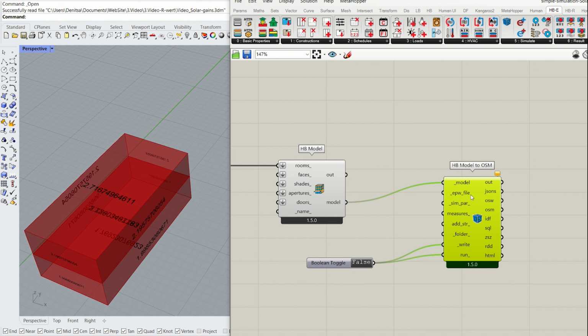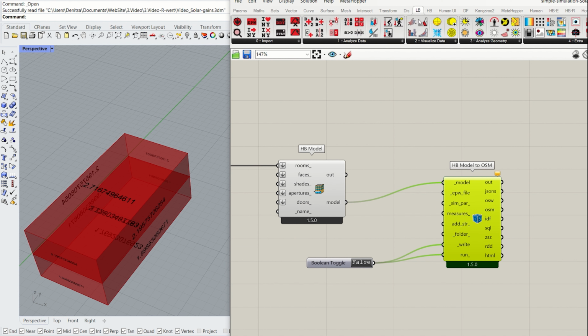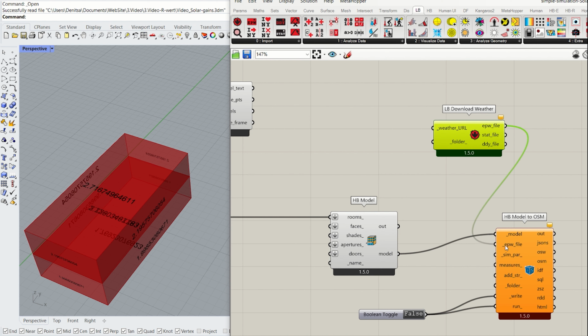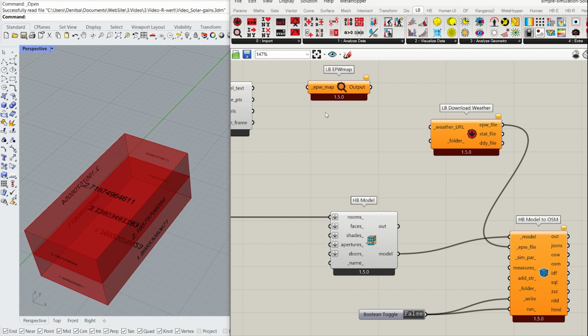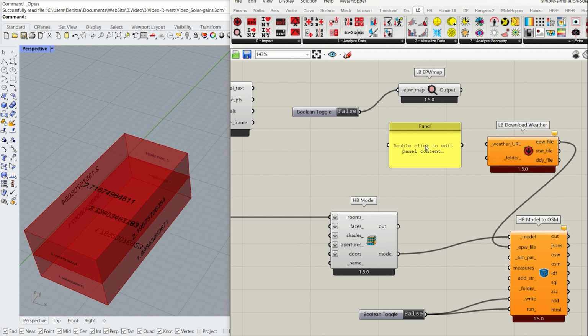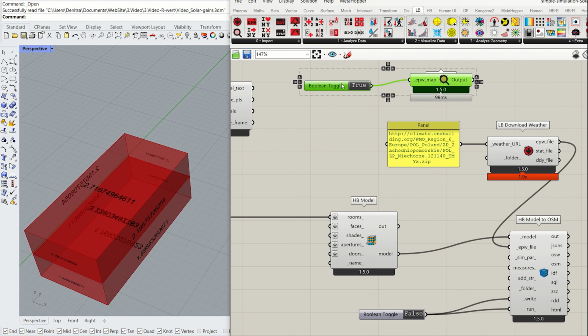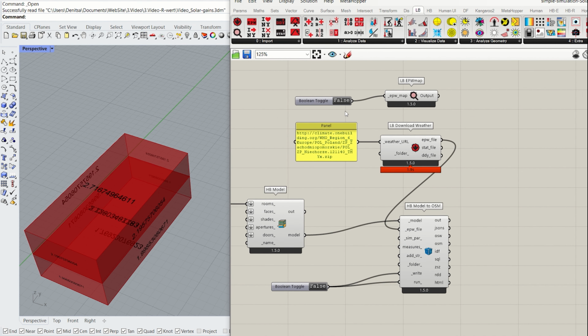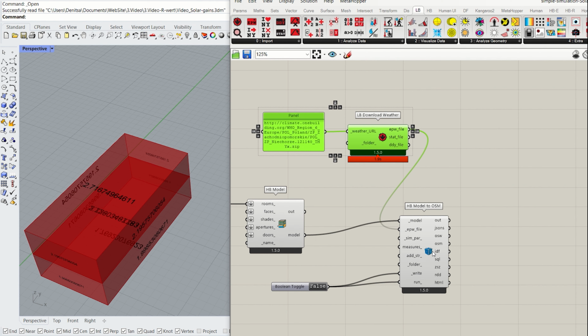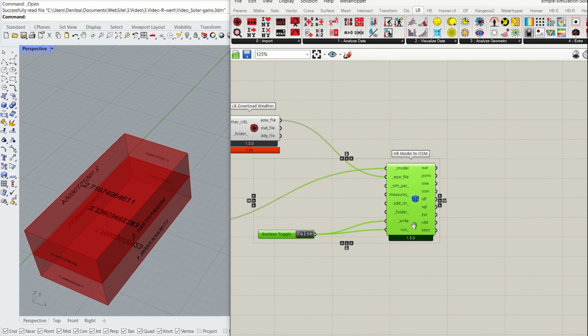What is missing is the EPW file. This is from Ladybug Tools. We need to search for a map, sorry, and to copy the output. It needs some time. And so much for this one. I can force it again and delete it also. And this is what we need later on.